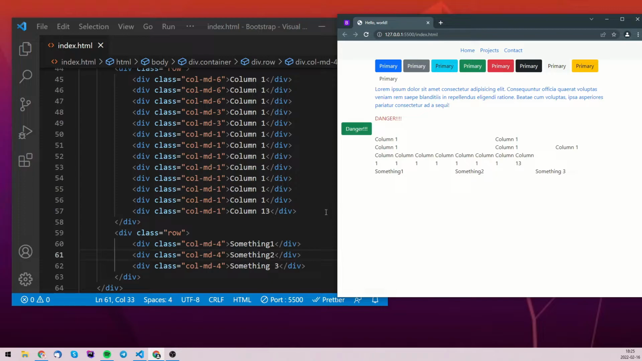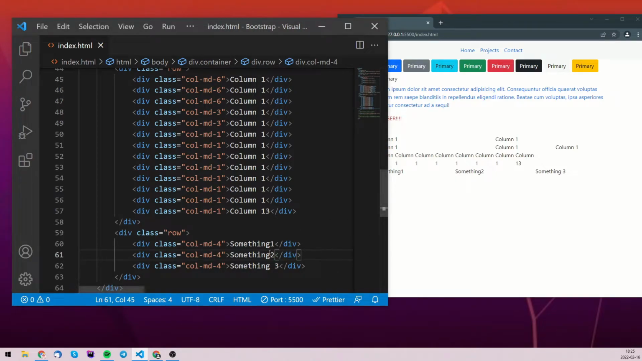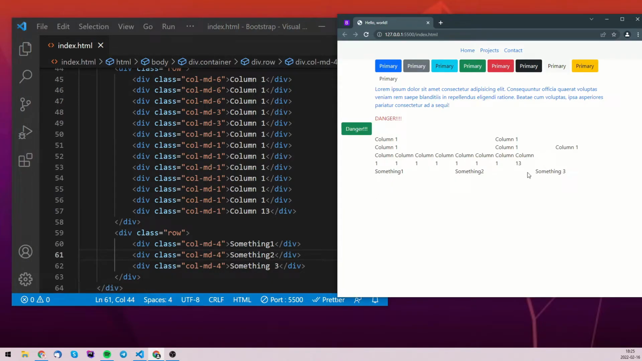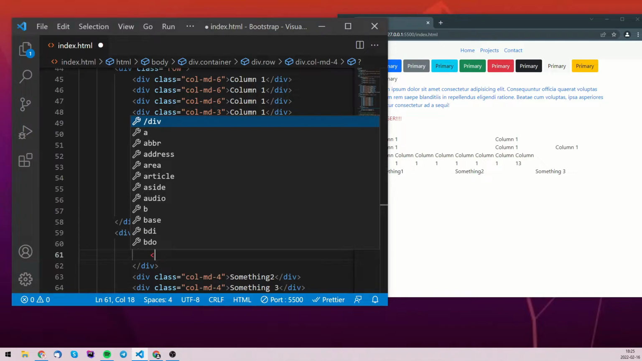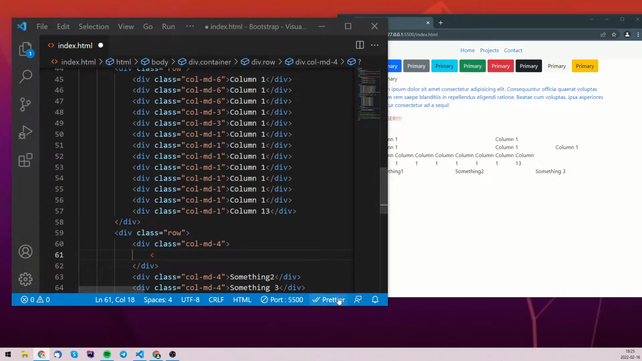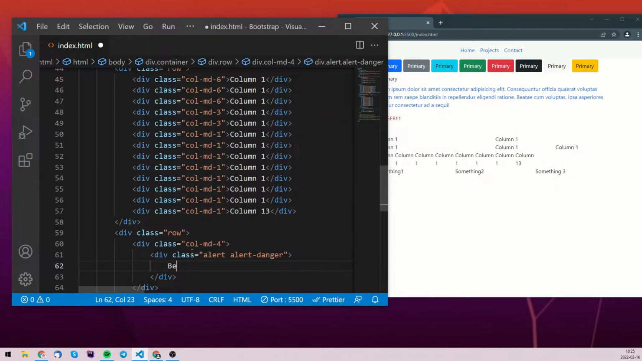Okay, I don't want to confuse you more. But you see here, right? 4, 4, 4, 12. So I have 3 columns and I can add my stuff here. So let's go ahead and add something here. Let's add an alert. Alerts are really nice in Bootstrap. Let's say div class alert. No, let's do it danger. It sounds better.